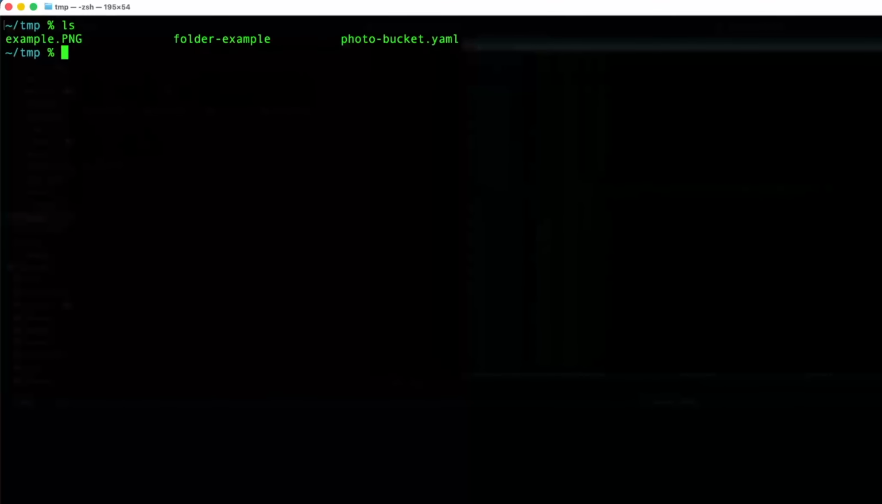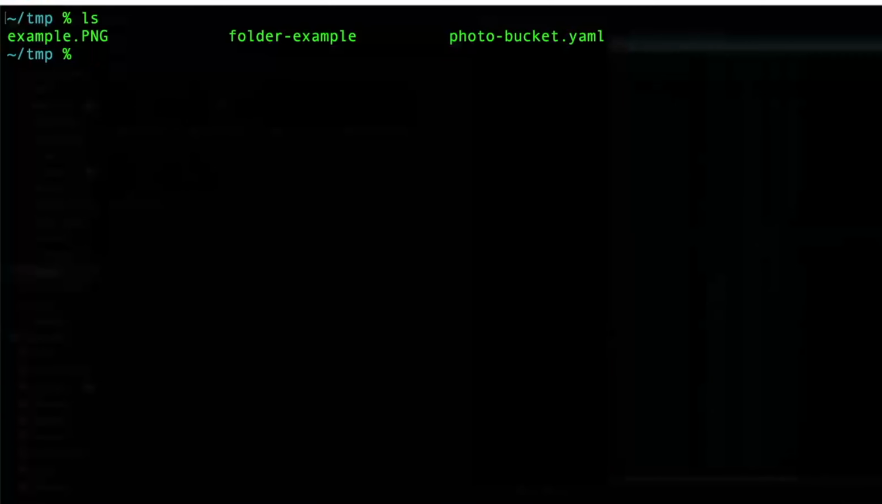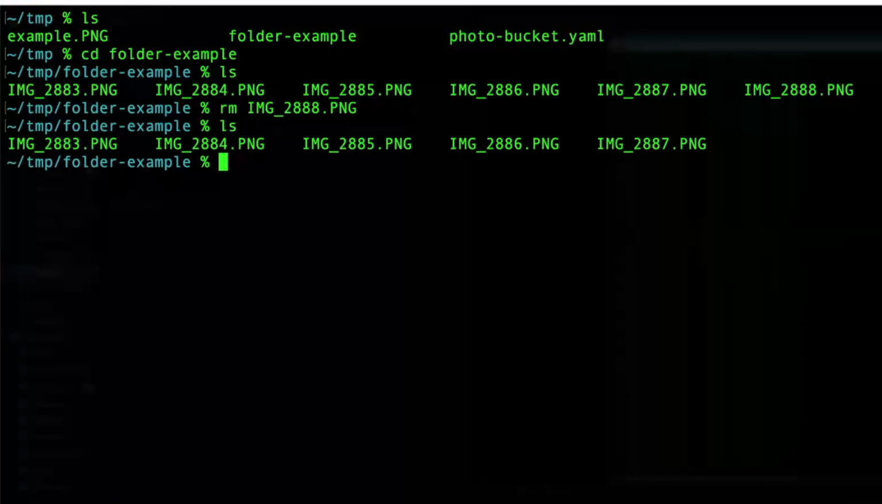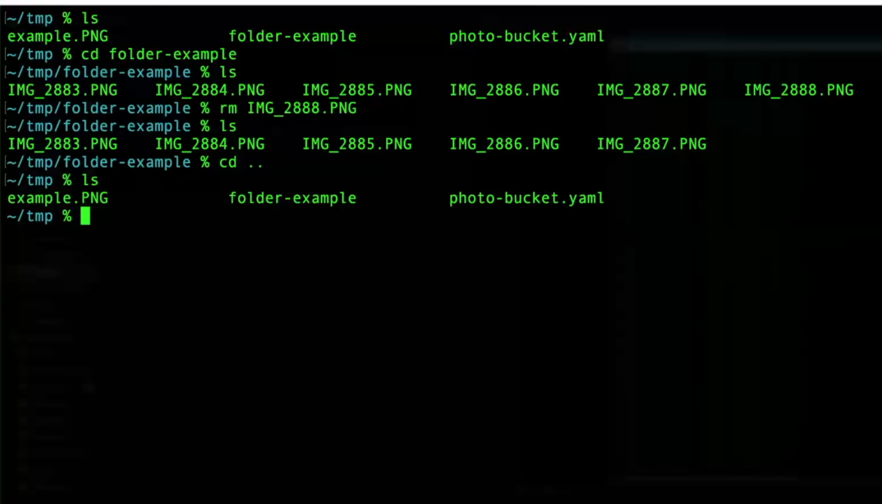When I do ls, you'll see I have the folder example. Let's go in there and see what's in there. We've got, looks like 6 files. Let's go ahead and delete one. Of course, this is a tutorial. You don't really want to delete stuff that is valuable to you, so don't do that. Underscore 2888. Let's go ahead and delete this file. So ls, you'll see that I have 5 files now. Let's go back one, ls.